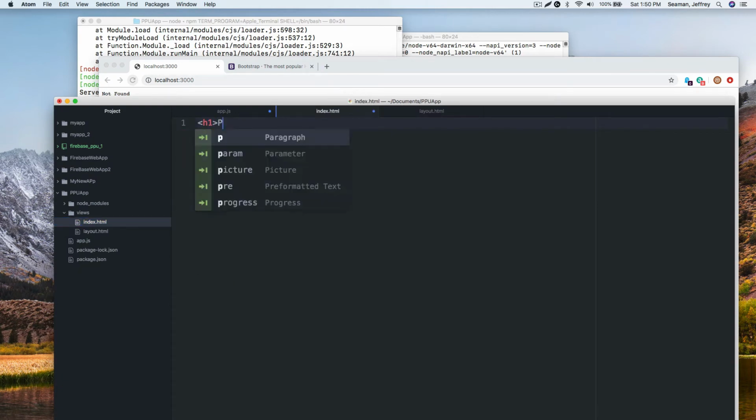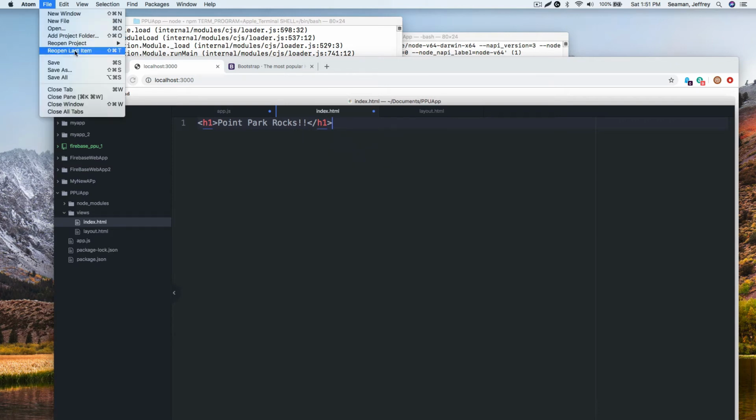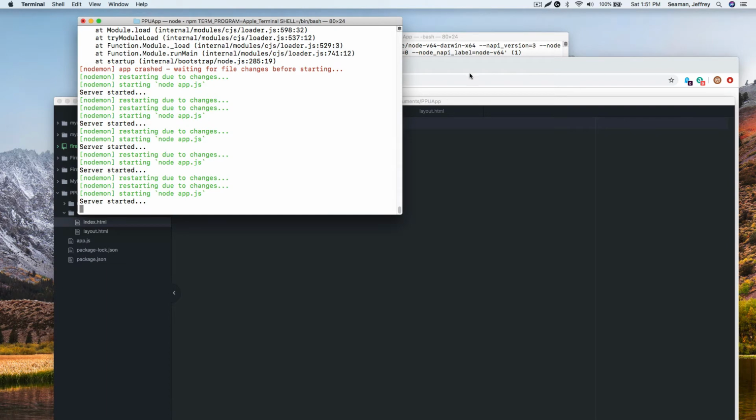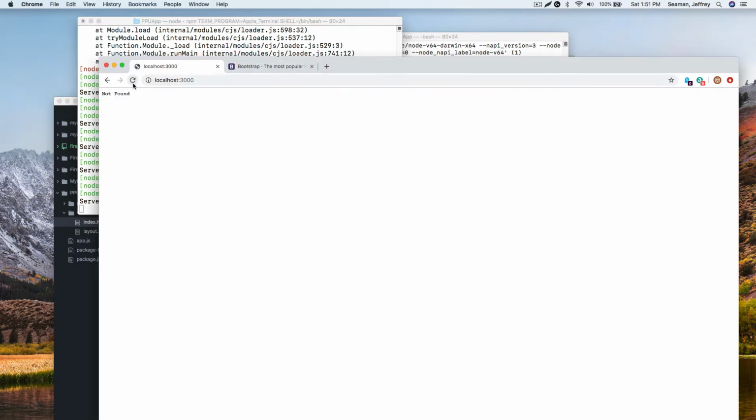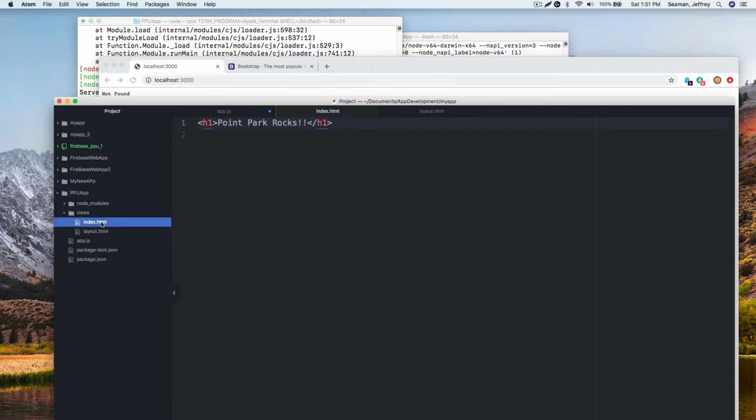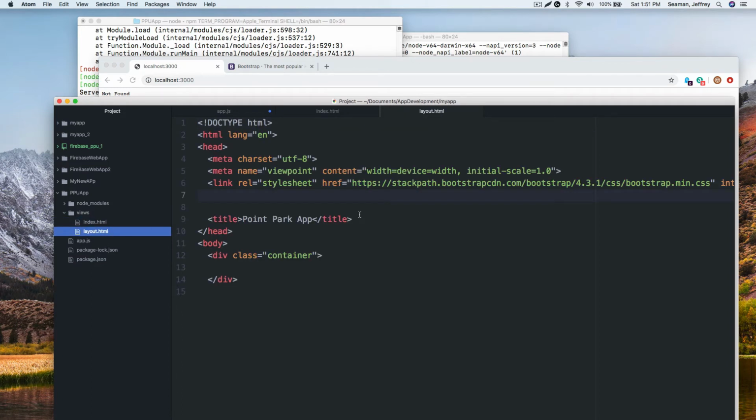Heading, and I'll put Point Park Rocks. Let's see if that fixes it. I don't know if it'll fix it or not. Let's see. All right, so I'm missing something here. What did I miss? I think I need to add some more code. Yeah, I think I'm missing some code here. All right, let's go back here. Layout. I think I'm missing some layout stuff here.